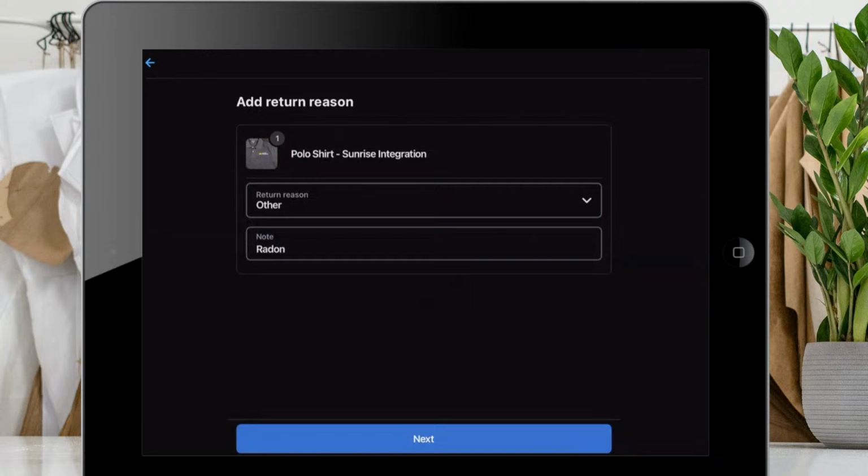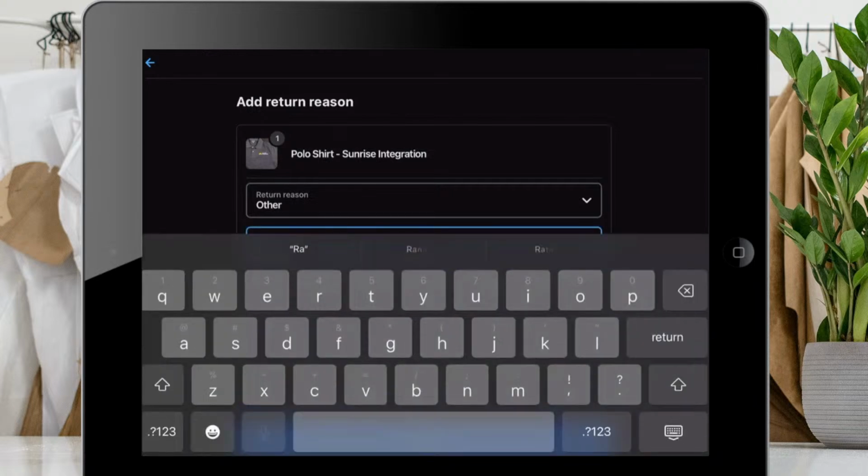I was trying to type a reason, but let's try that again. You want to type too fast here.